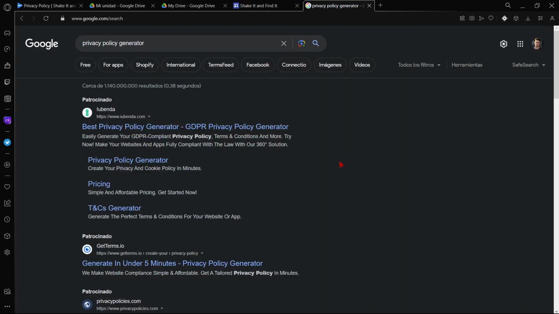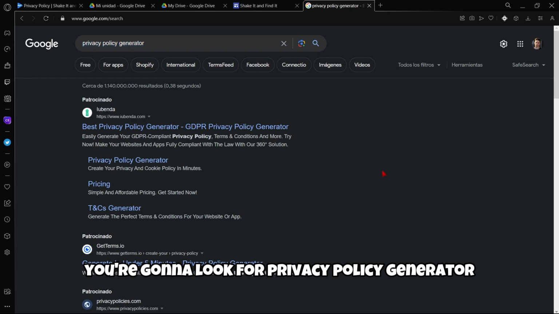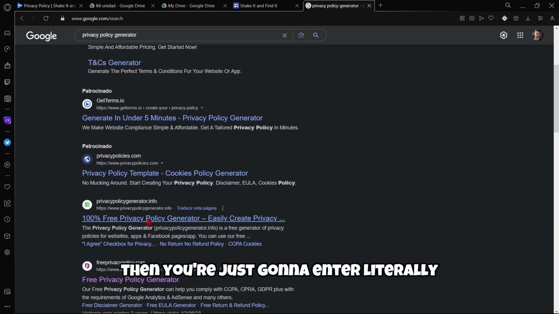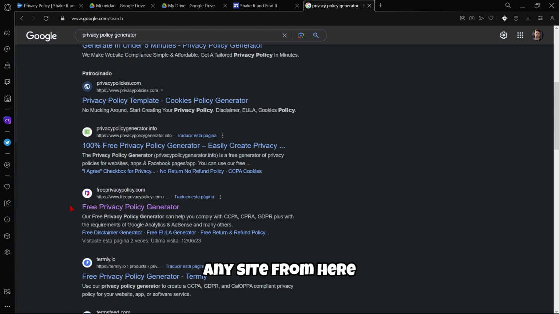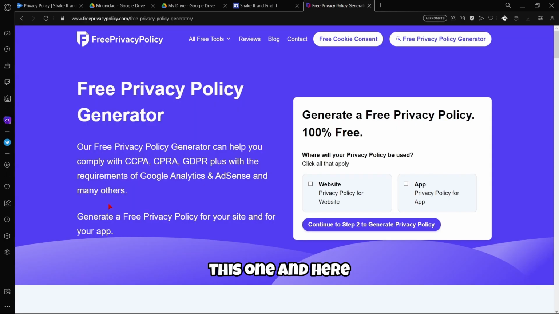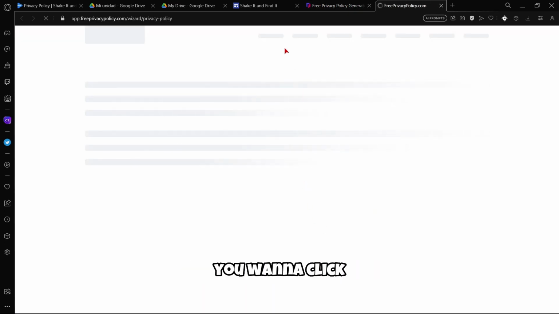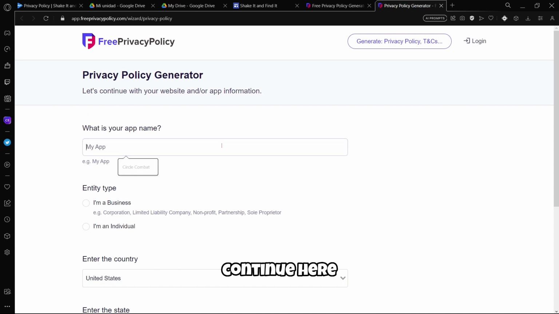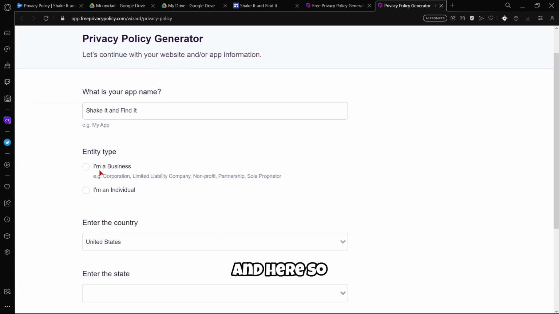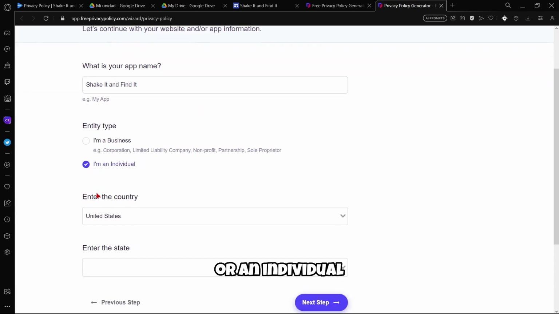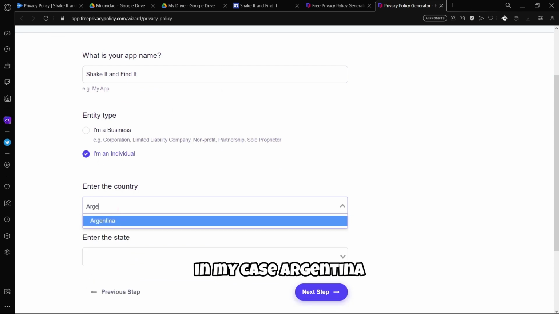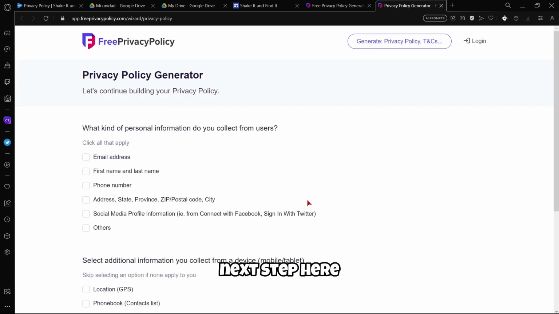You're gonna look for privacy policy generator on the internet. Then you're just gonna enter literally any site from here. For example, this one. Here, for example, we're gonna select an app privacy policy for an app. You're gonna click continue. Here, you're gonna say which is your app name. In my case, again, it was Shake It and Find It. Here, select if you're a business or an individual. You will select the country. In my case, Argentina. Next step.